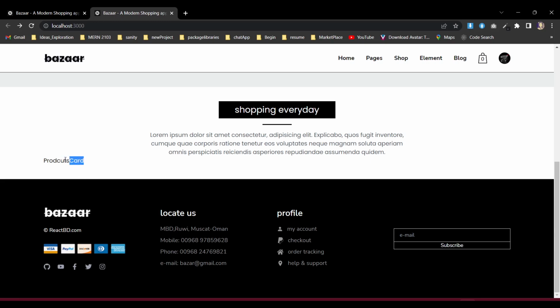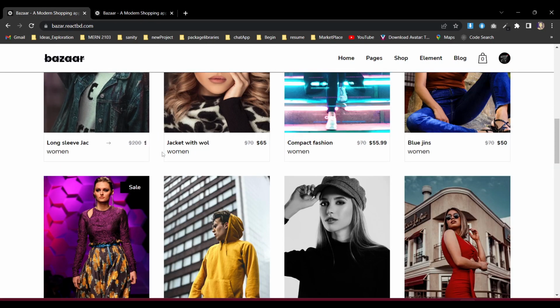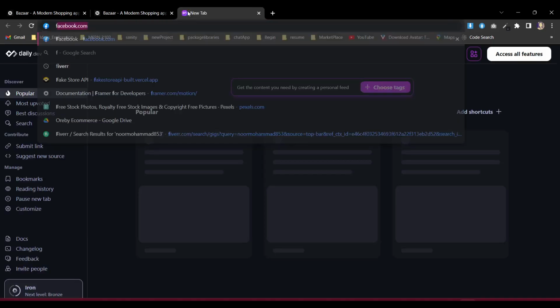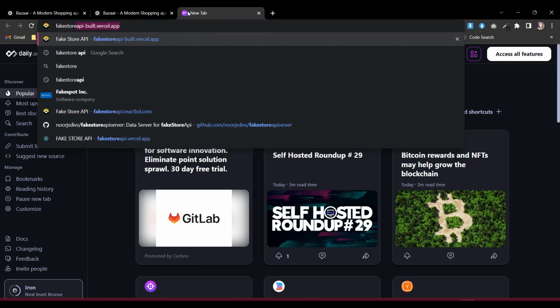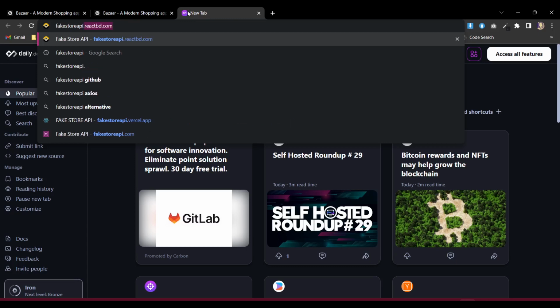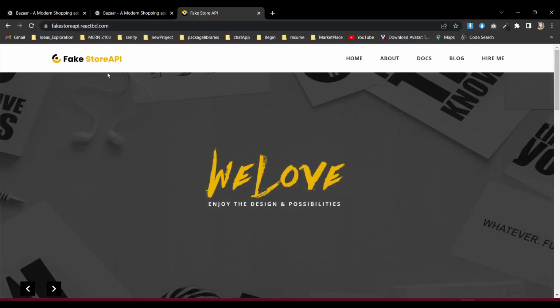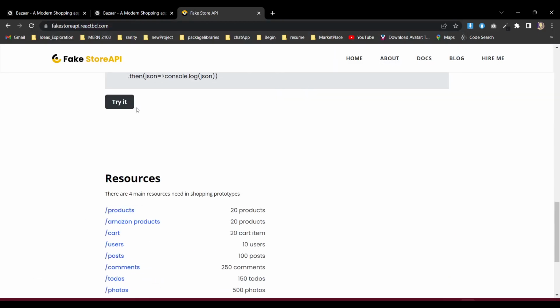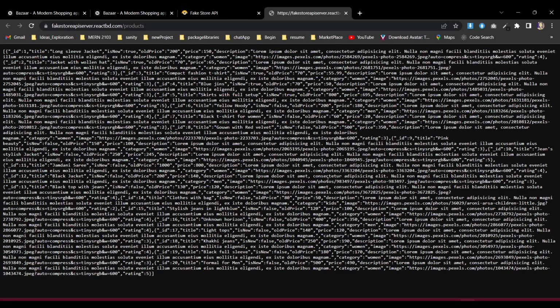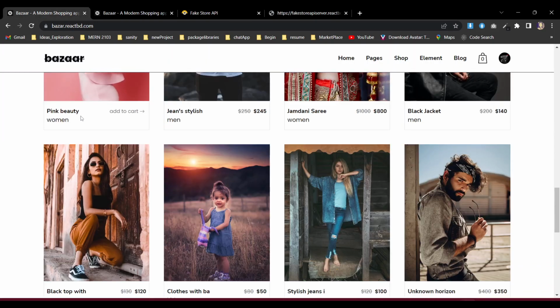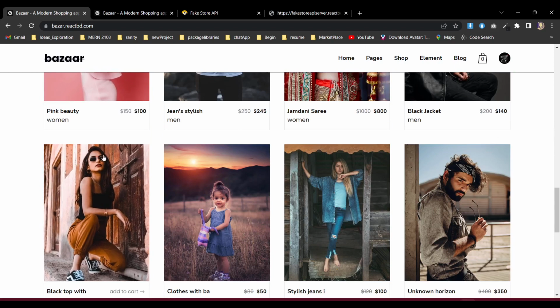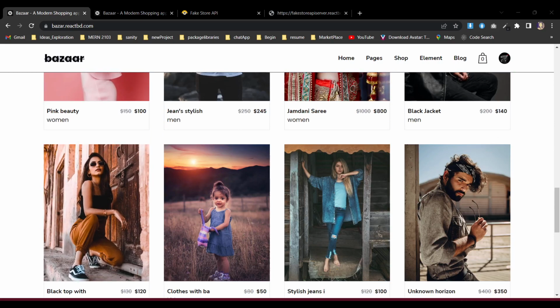So it's time to get our products data. Now we have our products cart, but we need to pull all the data. And we have one site which is the fake store API, I think it will be .reactbd.com. From here, this products data is what we're going to use for our application. This product data contains all the data available over here: all the images, the title, rate, category, everything is available from that data.